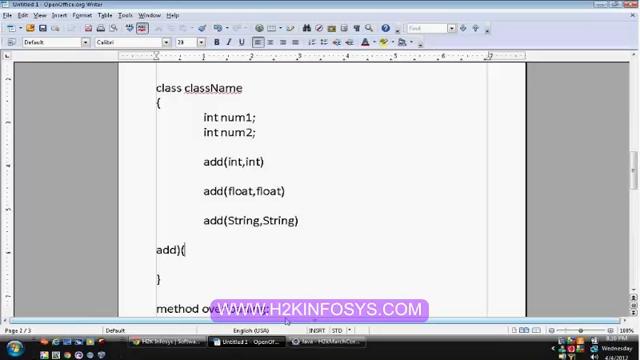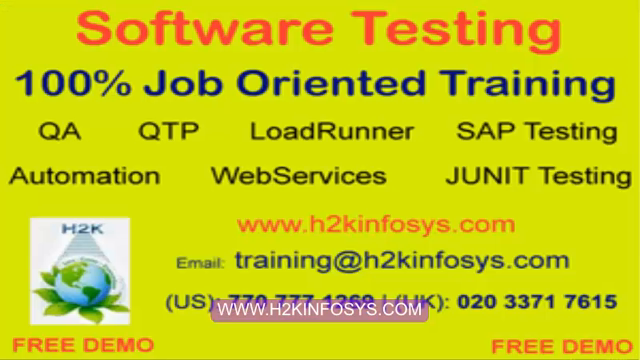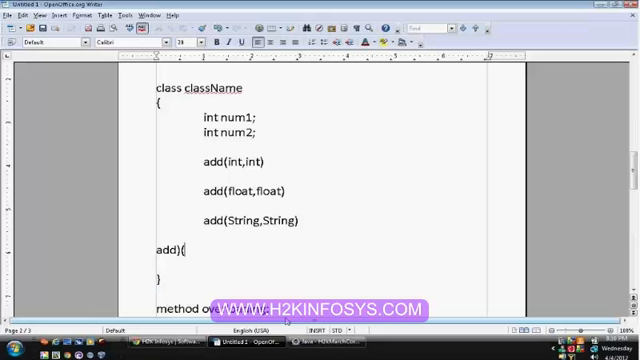No, in case of return, you can only return one particular object or one primitive data type. You can't return more than one. I'll explain that one more time later. That's all with respect to method overloading. Next one is constructor overloading.